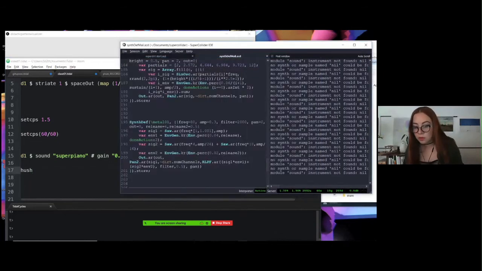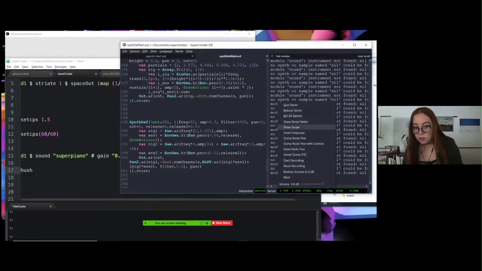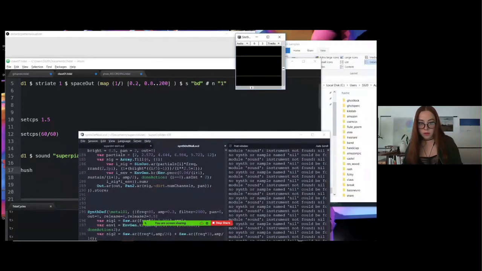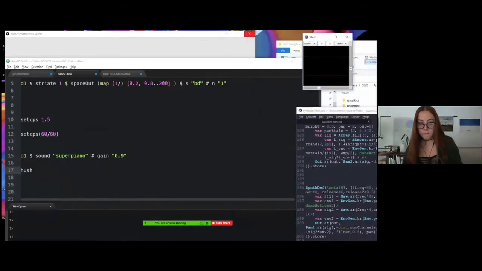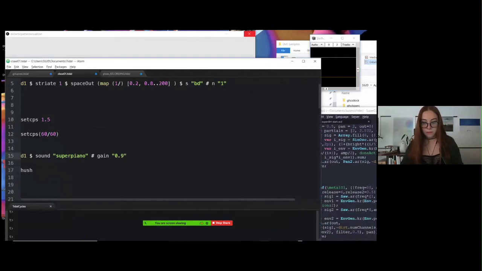Let me show you here, showing scope. Here we go. And with the n function, you can play notes with the American notation.